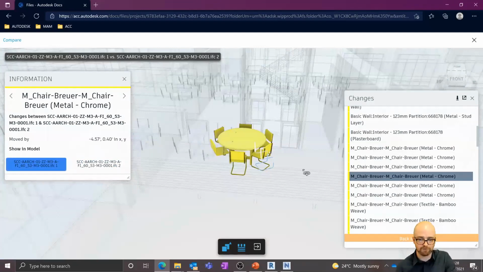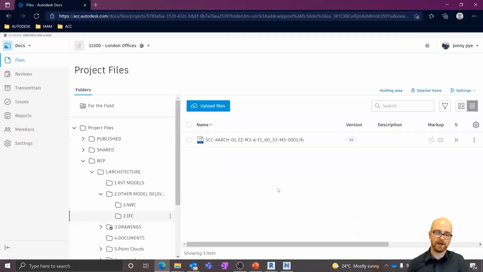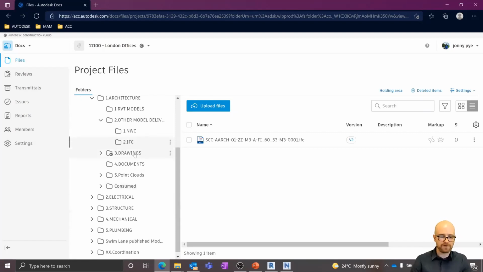So this is just moved across. The way that the IFC is working here is different to Revit. So it is picking up on a lot of the individual elements. So there's a lot of the model viewing capabilities in here.